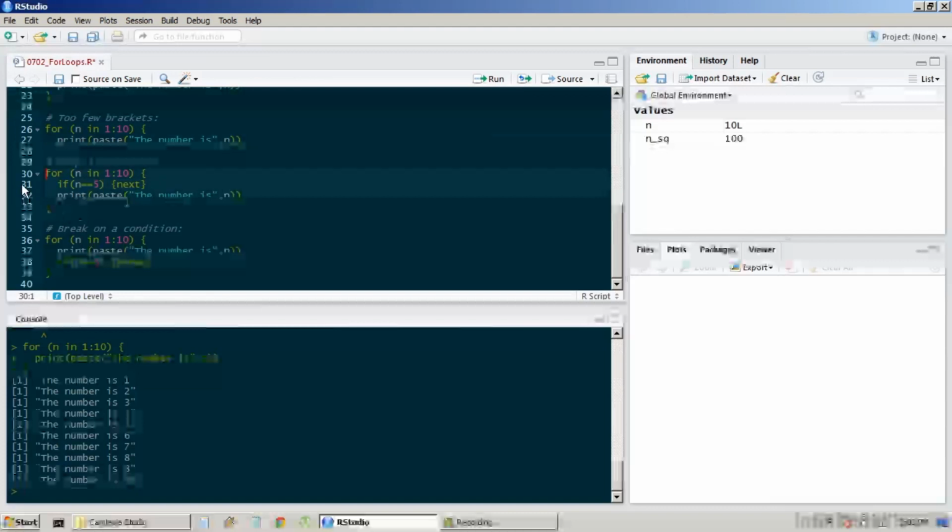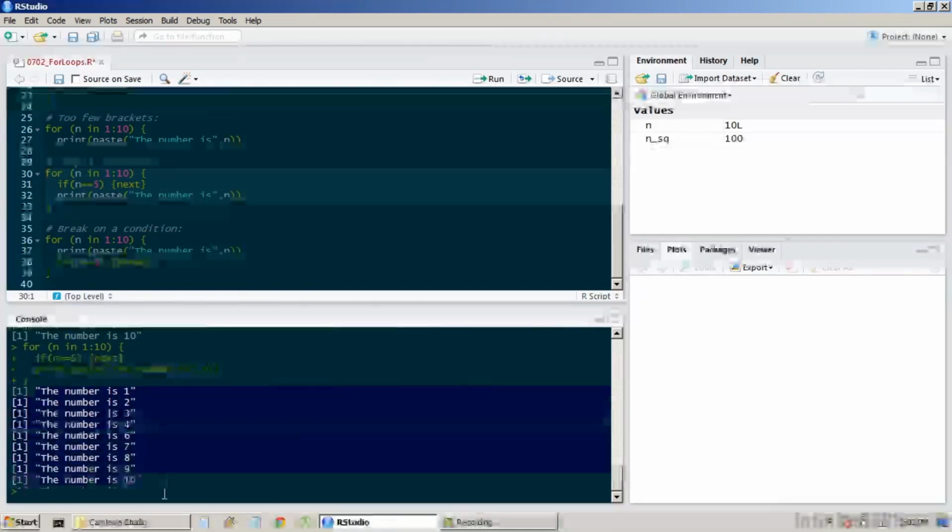So here's the code, lines 30 through 33. As we go into each iteration, we're first going to evaluate what that iterator is. Once it equals 5, we're going to skip to the next iteration. So when we run this code, you'll see that it prints every number except the number 5.